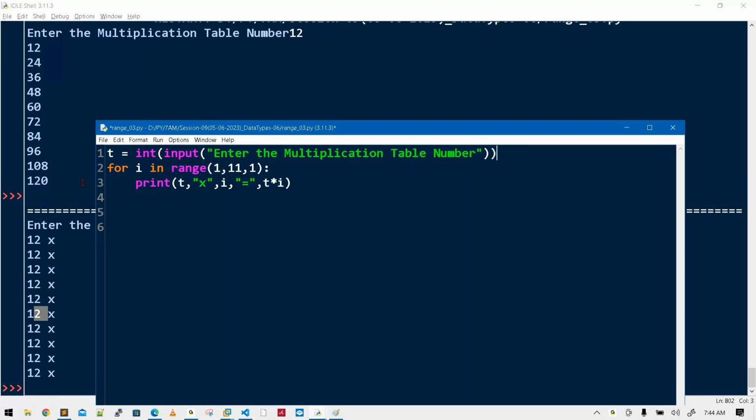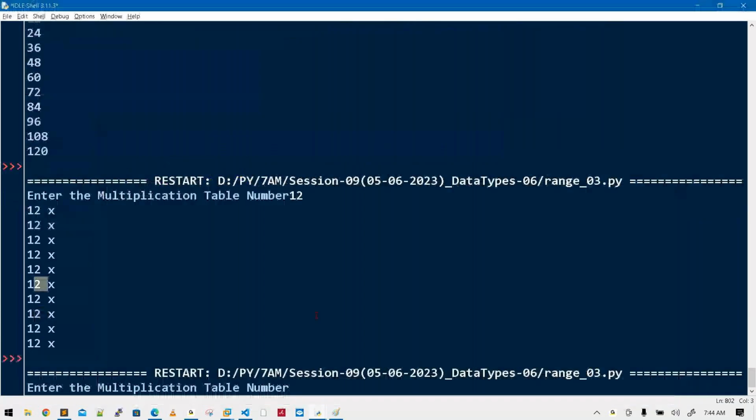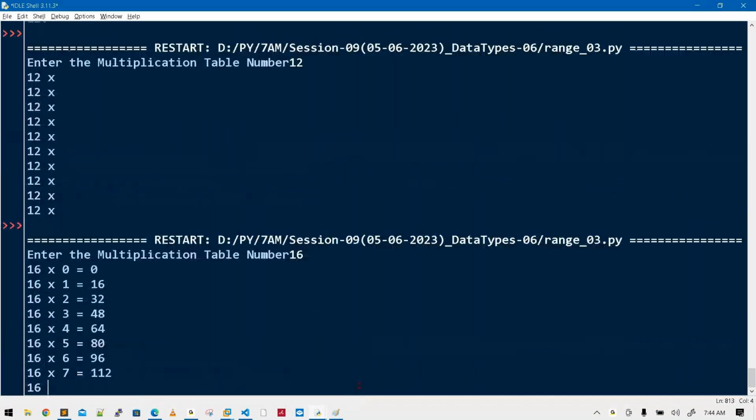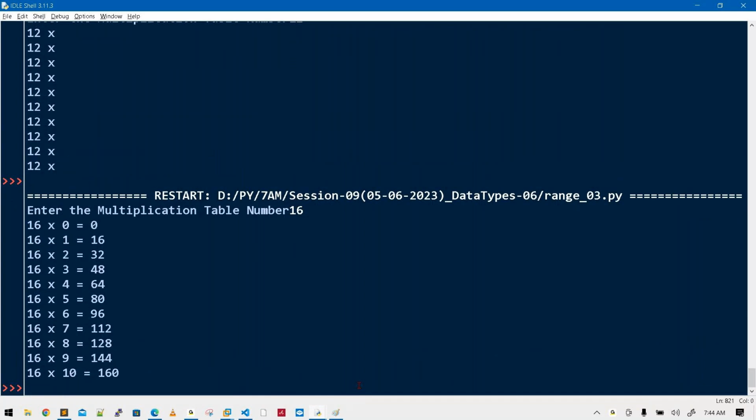Even this one, is it mandatory? If I am not providing plus 1, will it work? It will work. It's a default one, by default 1. Even if I am not providing 1, it will work. But it starts from 0, I mean 16 into 0 like that. Not like that. We are taking 11.